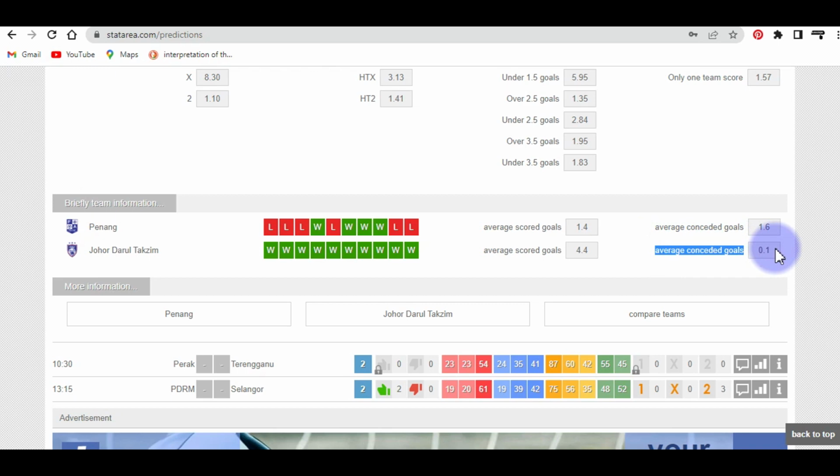To look at the range for the defensive factor, look at the range between 0.1 and 0.5 for teams that are very defensive. In this case, the away team is at 0.1, which is not even up to 0.5 and is lesser than 0.5. In other words, they are very, very defensive. For this home team to score a goal here is very, very difficult because the opponent is very defensive.